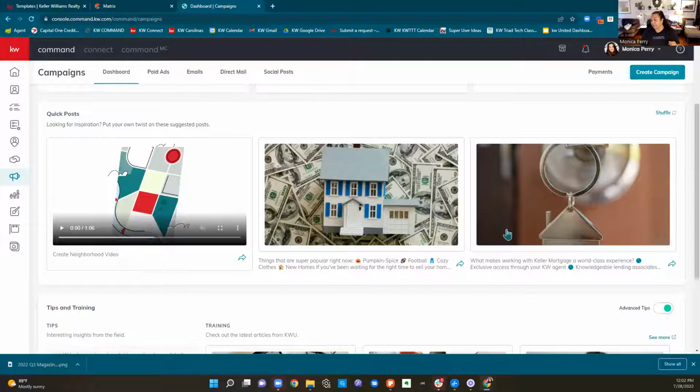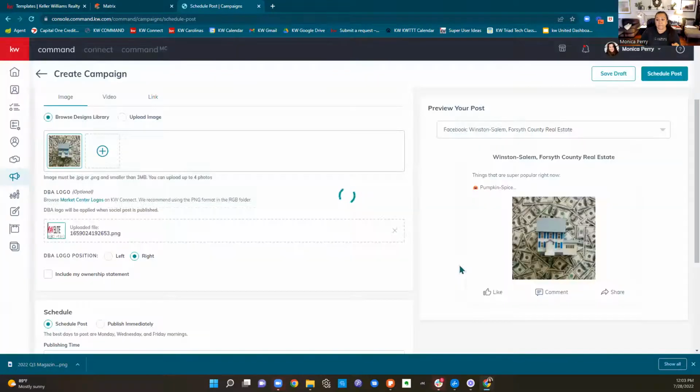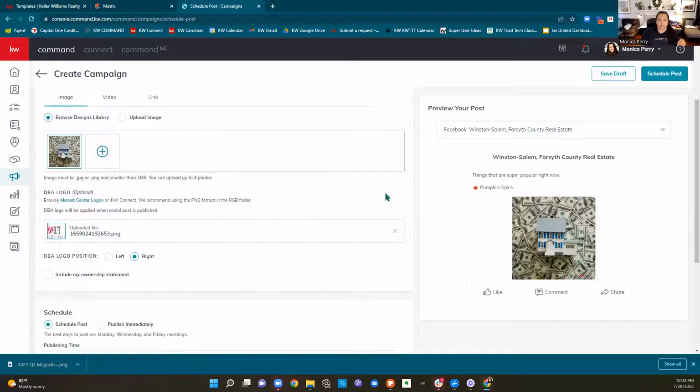Hey, Google, what's the first day of fall in 2022? September 22nd. Cool. So watch, September 22nd. I'm going to hit this little forward arrow. Things that are popular right now, if I didn't like what this said, I could quick shuffle and change it, but I'm going to stick with fall.